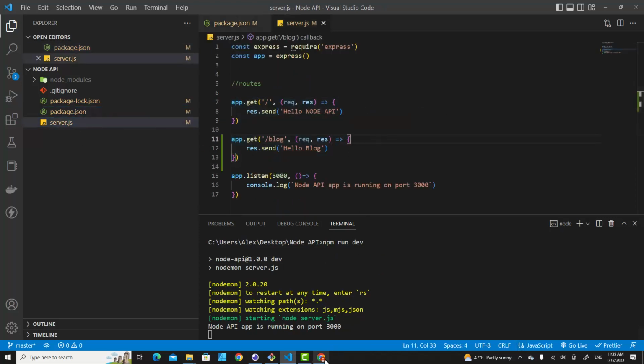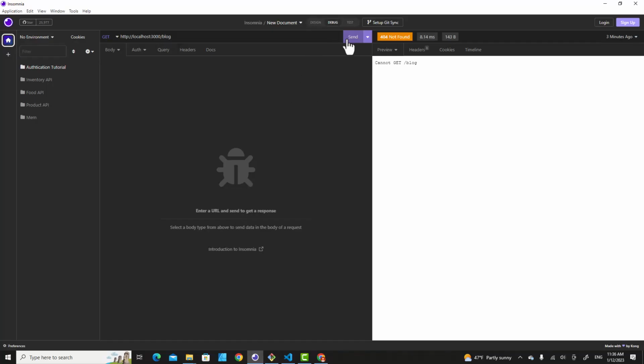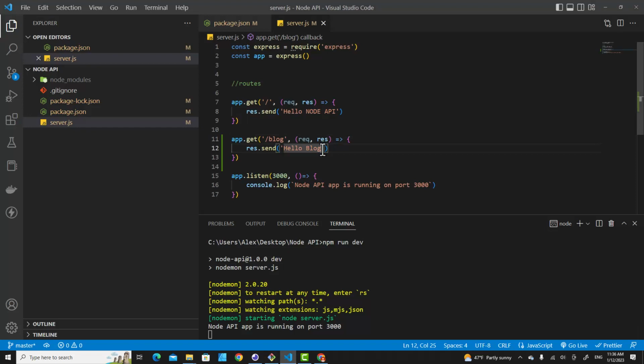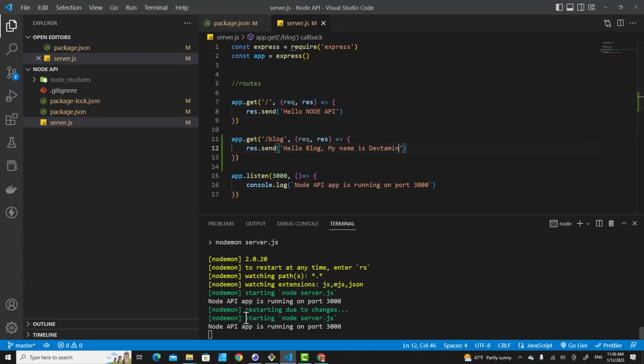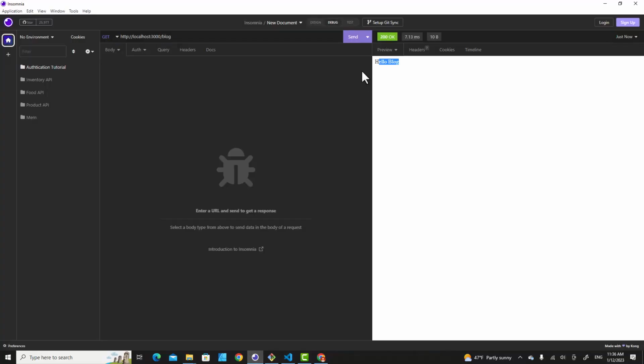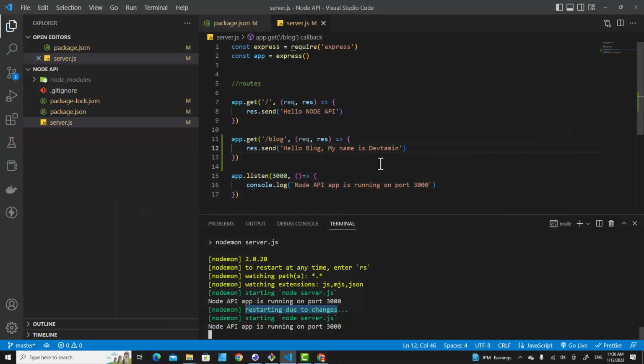Over here, if you go back to Insomnia and I click send, I see hello block. And if I make change to the files over here, put hello block, my name is Nodemon, and I save, you will see it restarts due to change. So it restarts the application due to change just for me. And if I go back to Insomnia and I click send, I will see hello block, my name is Nodemon. So when you use Nodemon, you don't have to stop your application and run it again when you make a change. Alright, this is all about this video.